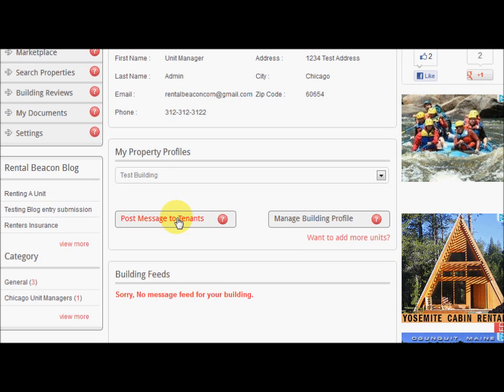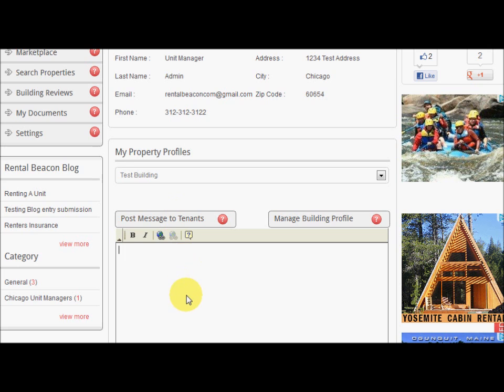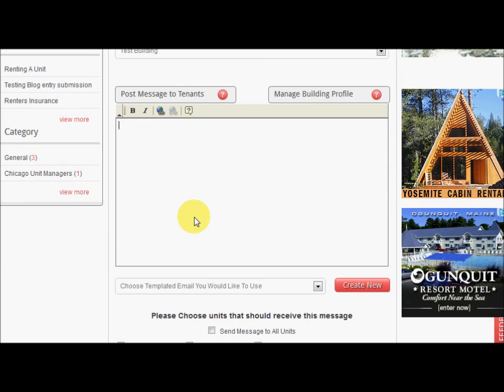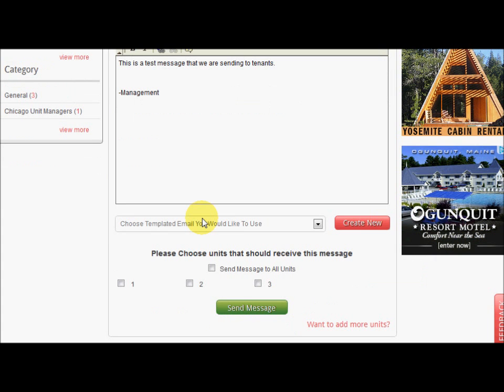Upon clicking Post Message to Tenants, you see a dialog box which opens up. This is where you simply type whatever message you would like your tenants to receive. For the sake of this demo, we will fill this out now. Once you have completed your message, you can see at the bottom that you have the ability to send the message to all units or pick individual units that you would like to send the message to.